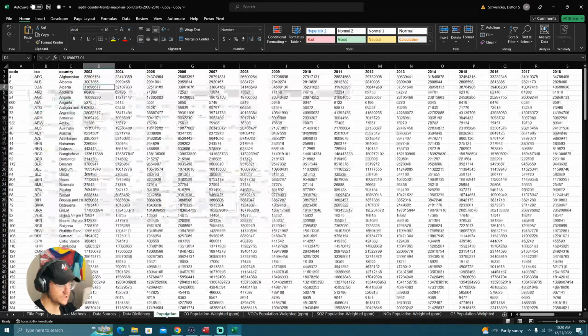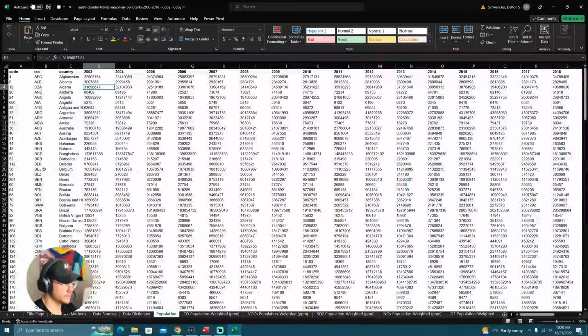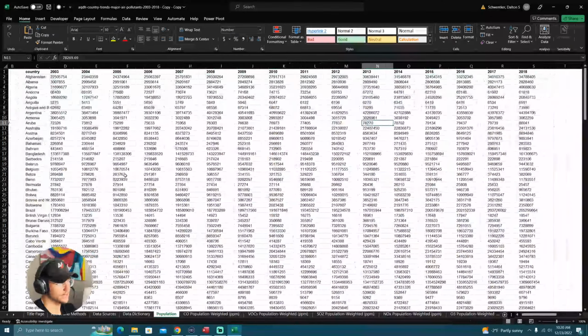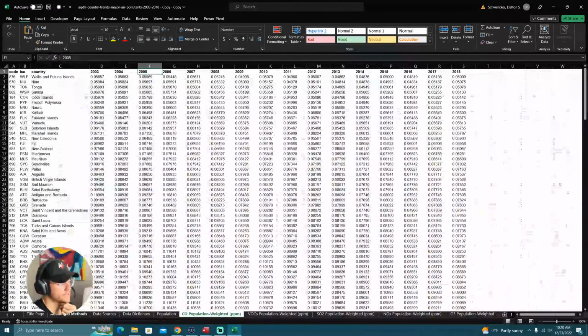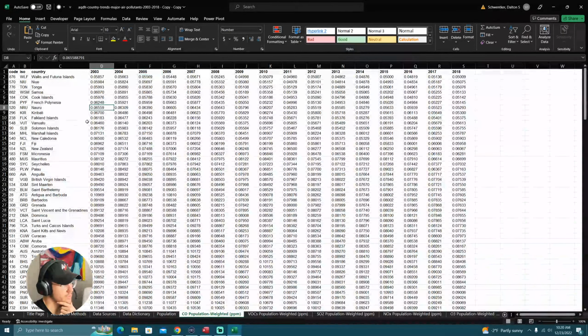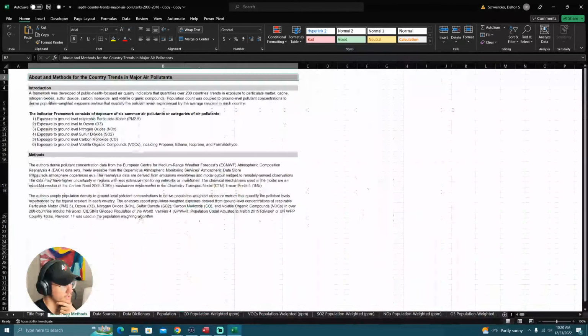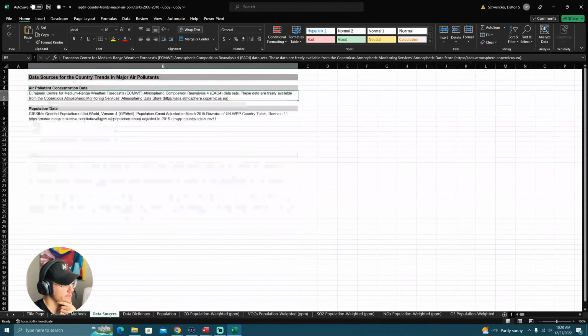Now, each sheet is a separate table. So we have population, the country code, the country, and then the dates go across the top here, and then what the population was. Honestly, just visualizing this would be kind of fun. But it also goes into detail on weighted population exposure to, like this first one is, I think, carbon monoxide.